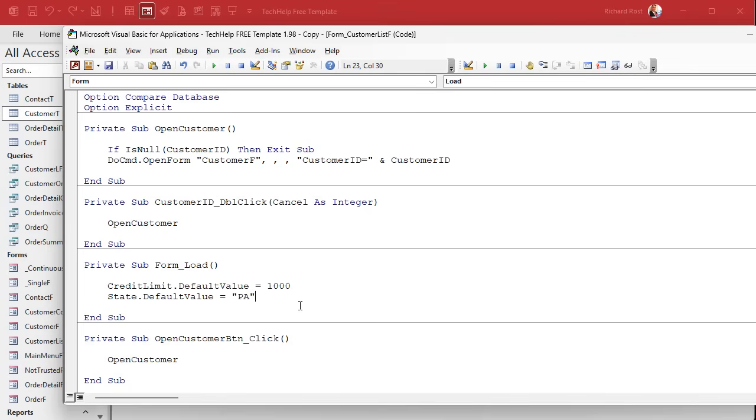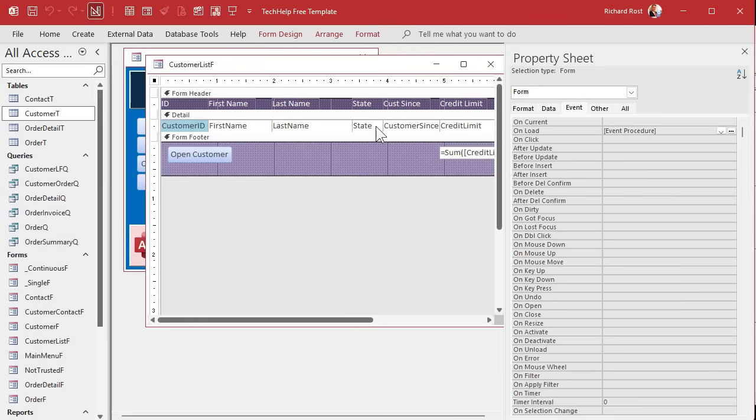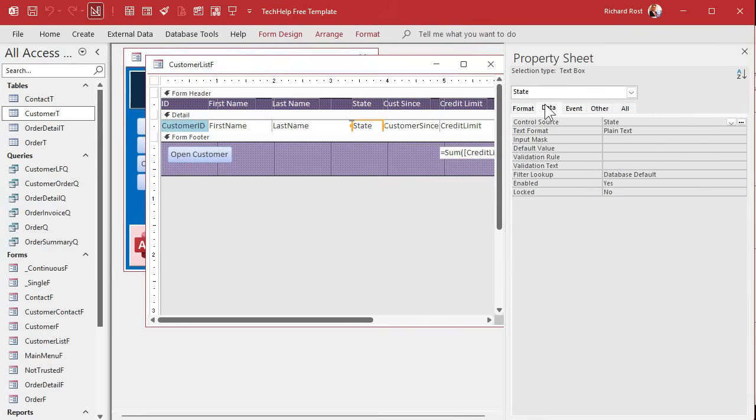Okay? Did you pause it? Did you figure it out yet? You got it? Okay. Here's the problem. I'm going to tell you what the problem is. The default value in here, when you type in something like Florida, look what happens. Access automatically puts those quotes around Florida for you.